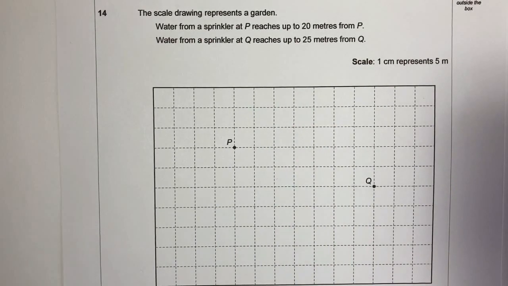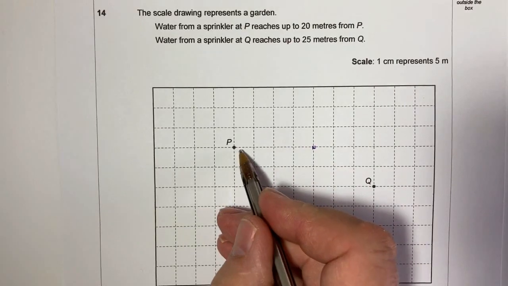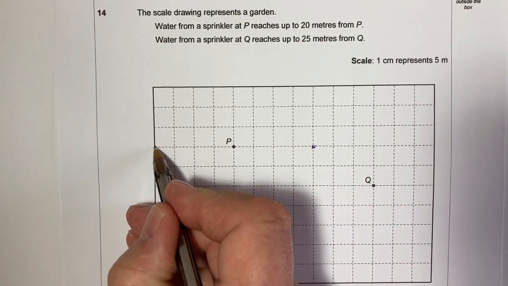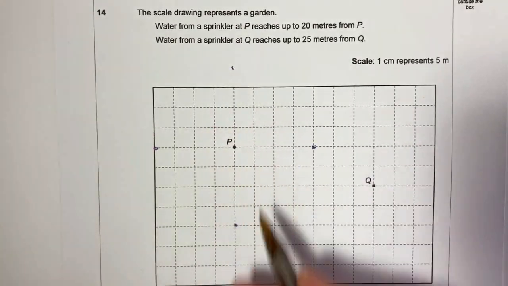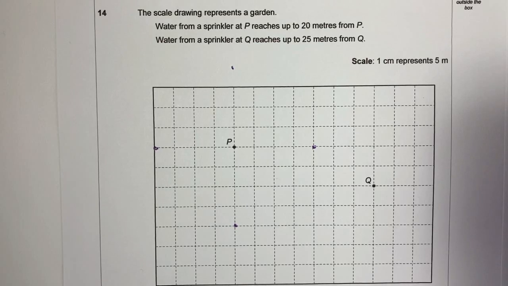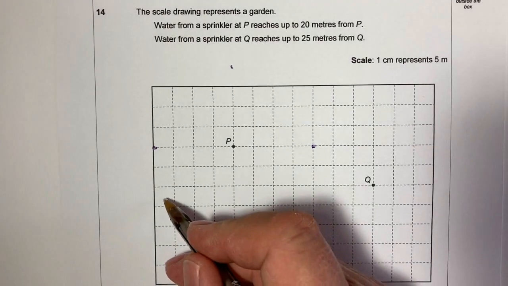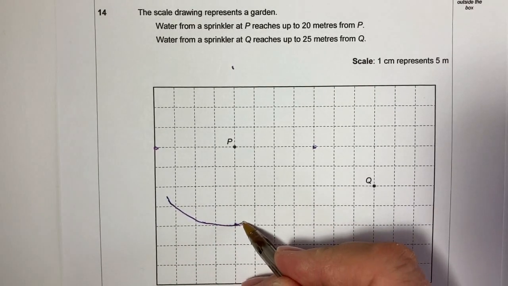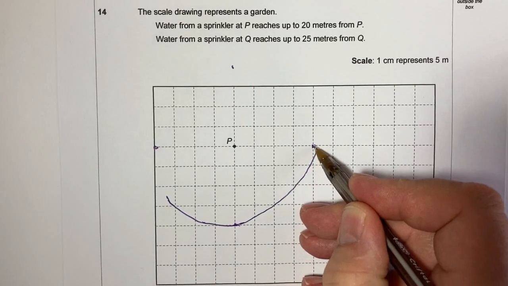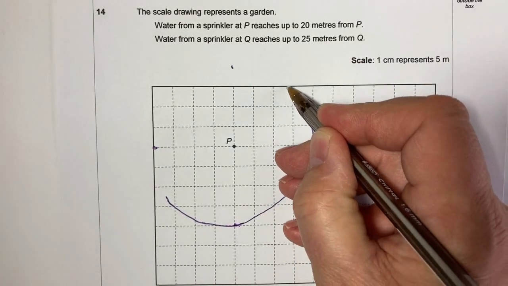Hopefully you'll see that because each of the squares represents 5 metres, from P I've got 4 along here, 4 along here, 4 along here, and it's actually just going to go up there. I'm a little bit nervous about this because I'm having to do this freehand, but hopefully it'll give you some idea that I'm going to try and draw this circle. It's going to go something like that.